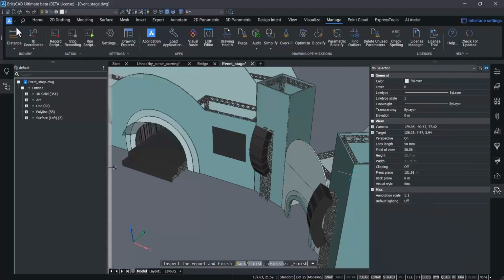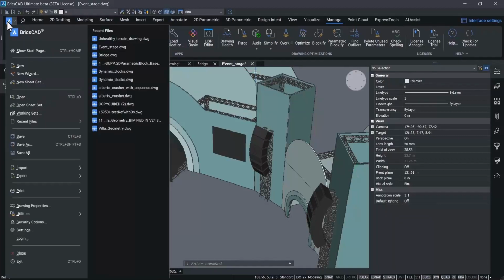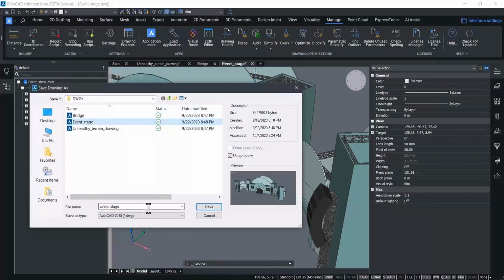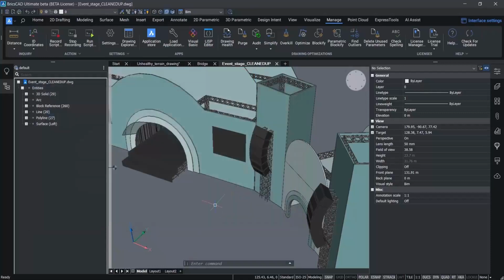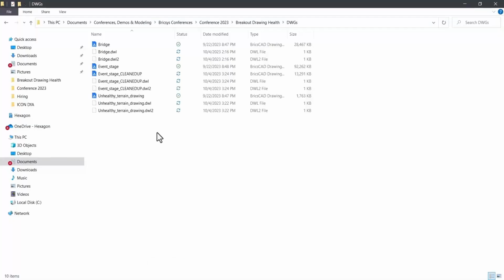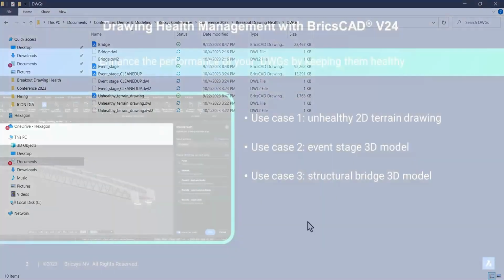Now, let's save this file on disk. So we save it as a cleaned up version. Again, we have a look in the File Explorer, where here we can see that we basically reduced the file size by a factor of 7 to only 13 megabytes, just with a few clicks. This is important because it will have a huge positive impact on the performance of this file. It will load quicker, will be more lightweight in manipulations, and so on.